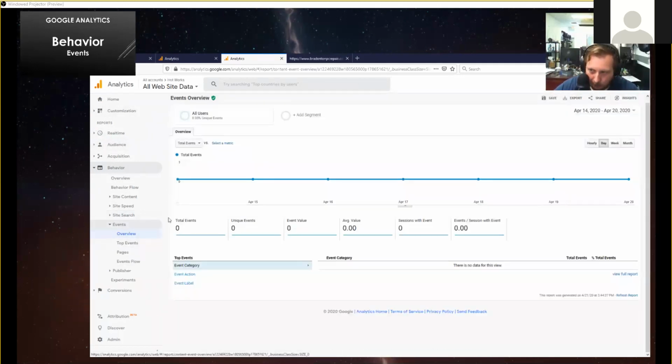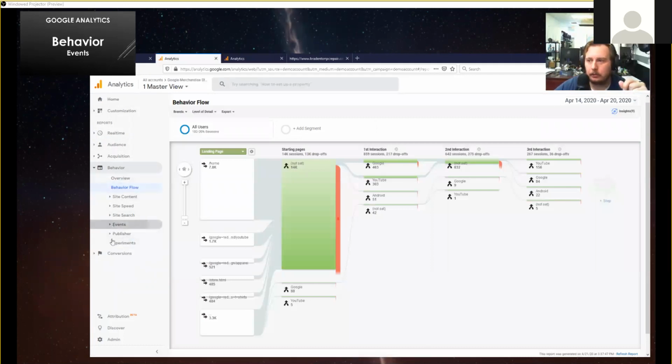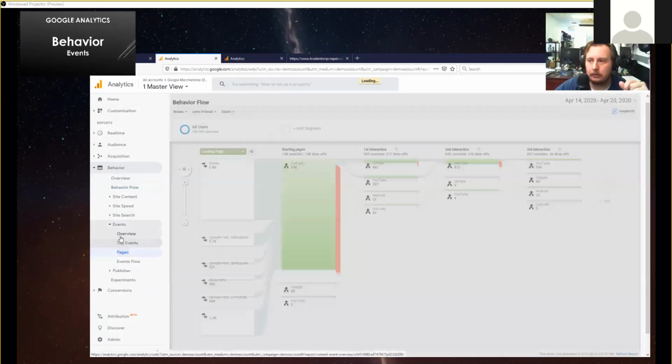Next is going to be your events. So like I said before, this is something that you would actually predefine. This allows you to track more accurately. So I'm going to actually switch over to this view, go into events, and yeah.